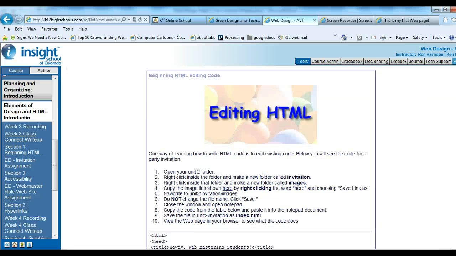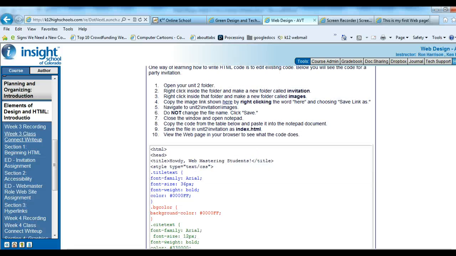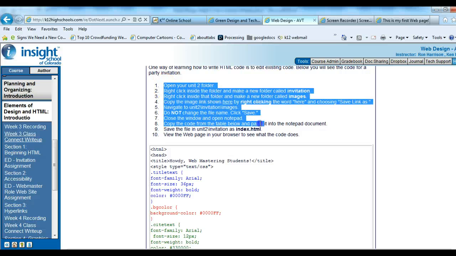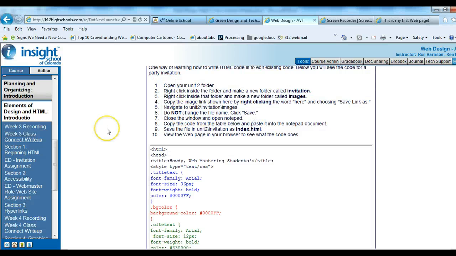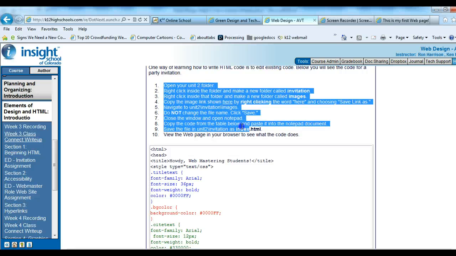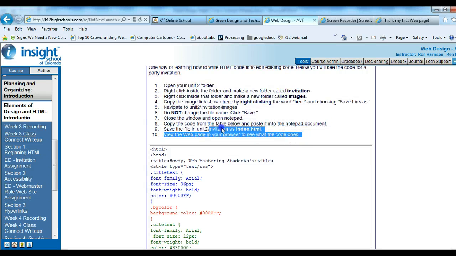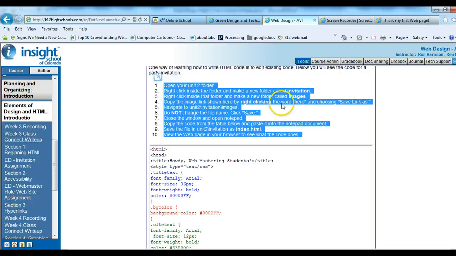Okay, now to do code, one way of learning how to write code is to edit existing code. So now what we're going to do, this is code for an invitation. So you're going to do these steps exactly. Now I'm not going to do this right now because, as I showed you earlier in the announcements, and actually in the assignment for the week, I have the video that shows how to do this. But you need to follow these steps exactly. Follow these steps exactly to do the invitation.